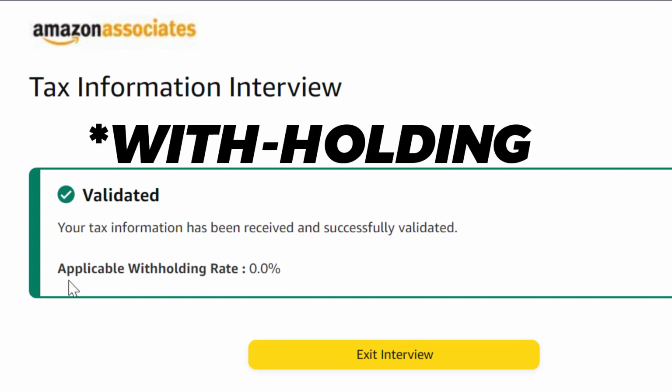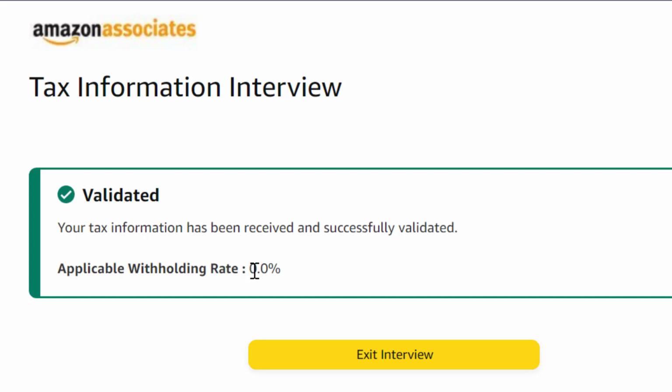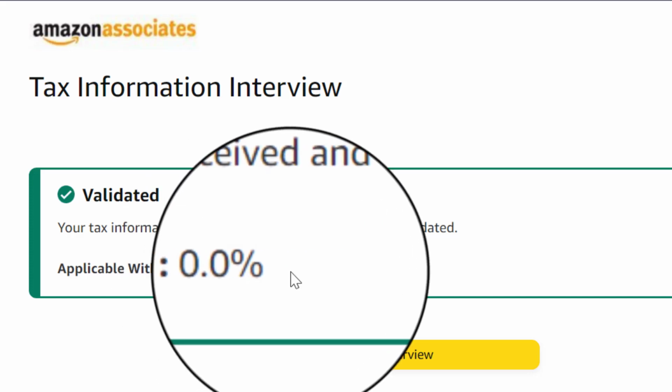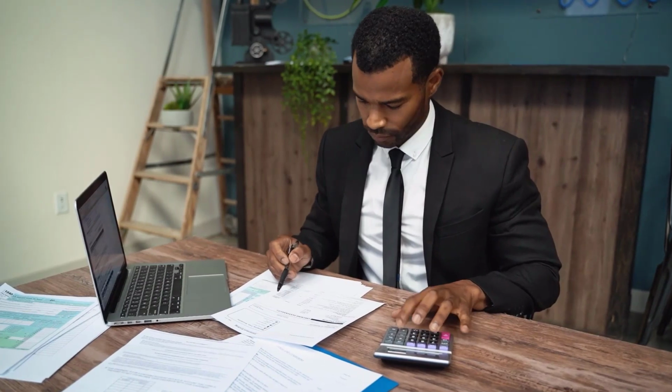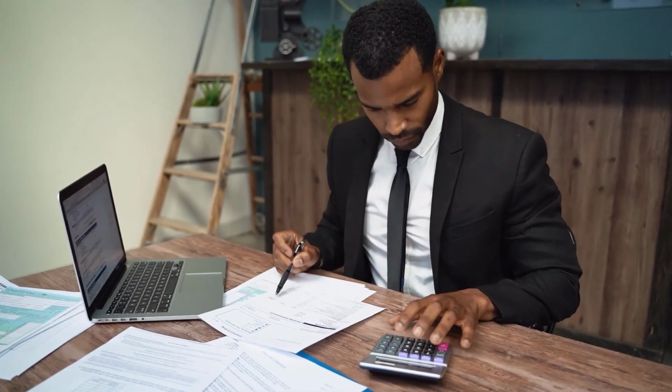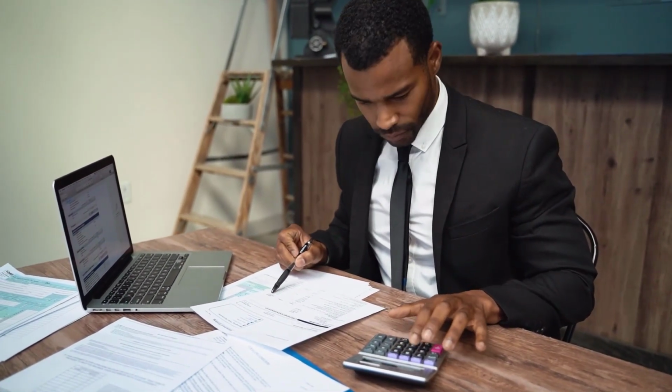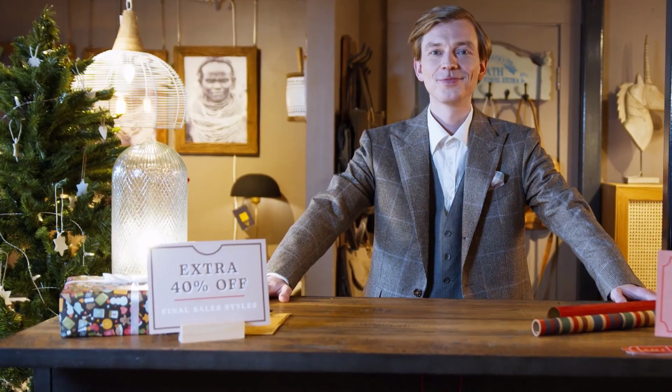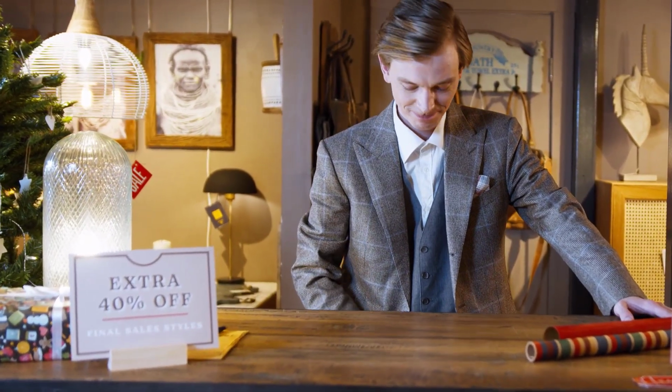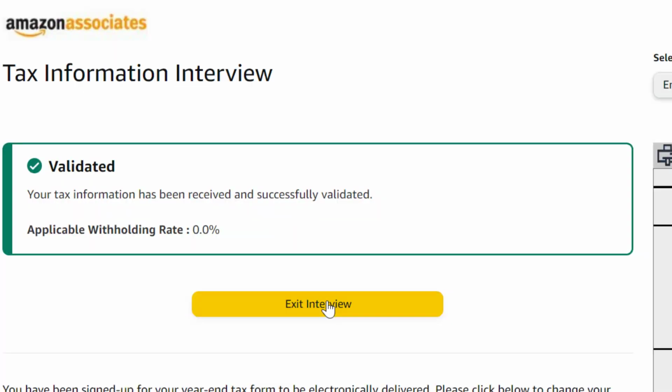Applicable withdrawal rate is what? 0%. So that 30% that most people will pay to Amazon for every commission is going to be waived because I have registered as a business. So this business is supposed to be paying tax in a different country, which is Nigeria. So there's no point for them to tax me again in the US. Makes sense? So that's just how you can get rid of that 30%. So the thing is just to register your business beforehand.